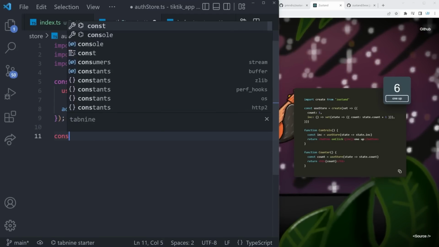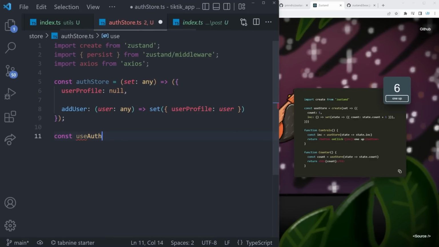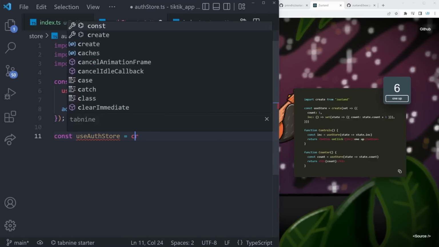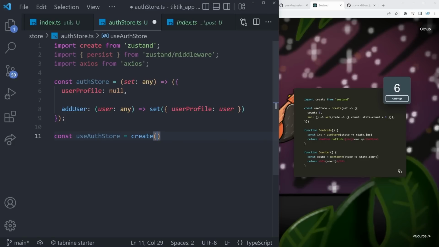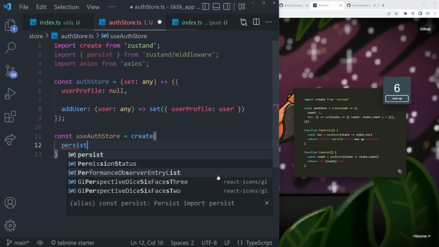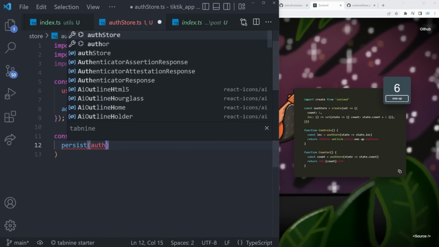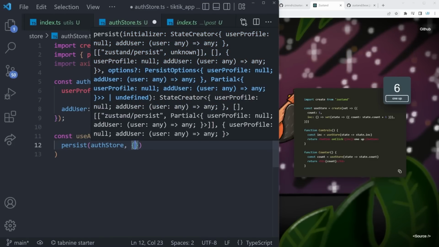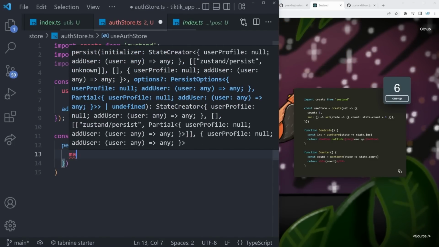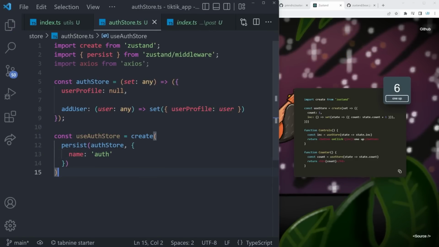Finally, we have to say const useAuthStore, and that's going to be equal to create. We call create as a function, and then inside of it, we can go in a new line. We call persist. We pass that authStore, and we pass an object where the name is going to be equal to auth. That is it. I know there was a lot of code here that maybe you're not used to, but believe me, this is it.